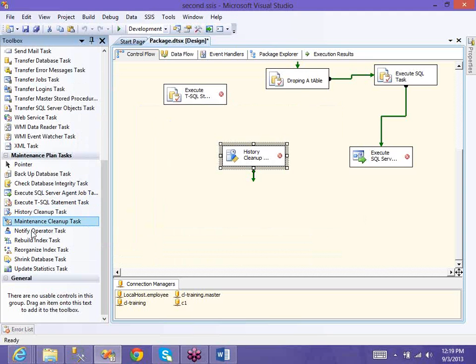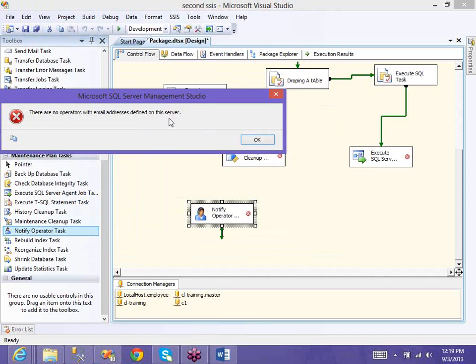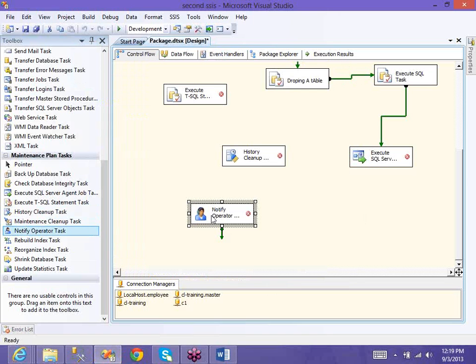Okay? Notify Operator. Then create a notification operator. It is an exclusive operator, not on the system side. You can create the notify operator here. On the server there are no operators because I haven't connected anything. If there are email connections, then I can create it. Otherwise I need to connect the database mail, and then create separate notifications for separate purposes. I can create them as a part of it.